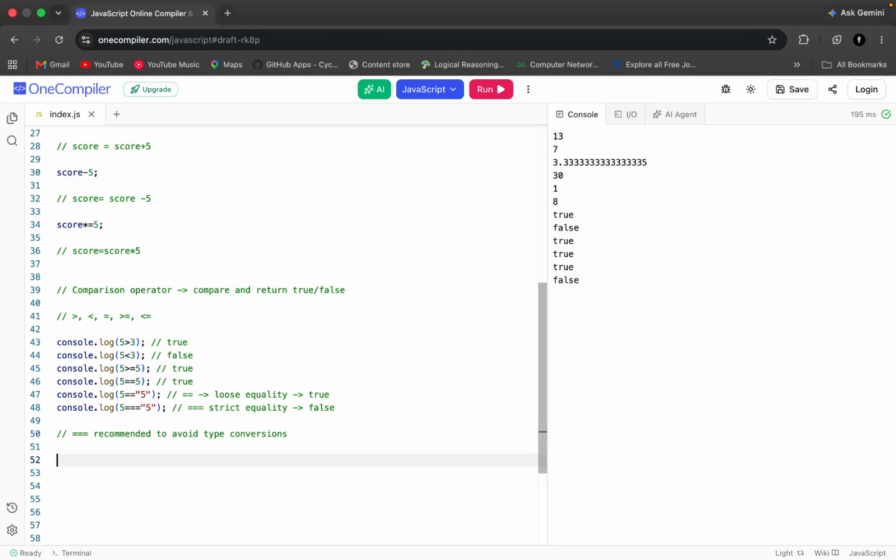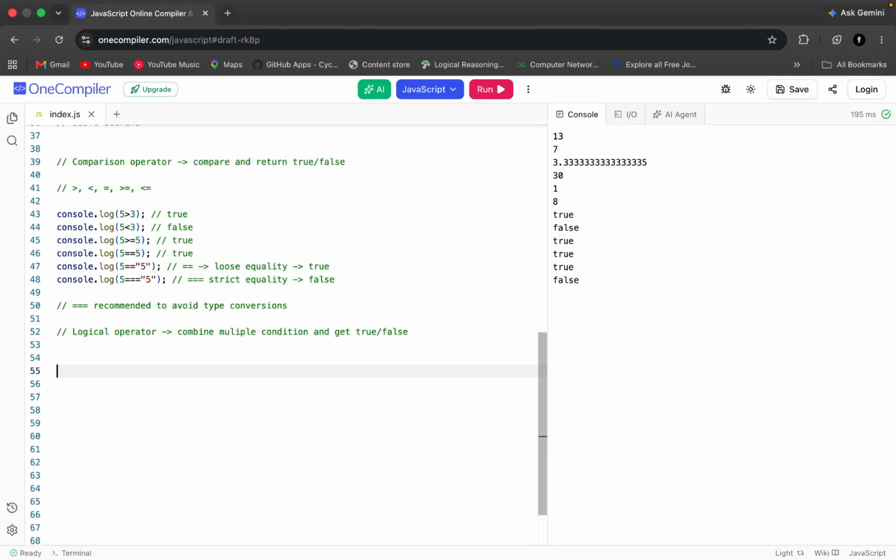And next we have logical operators. Logical operators are used to combine multiple conditions to get a single Boolean result, which is true or false. So before we move on to the logical operators, let's understand truthy and falsy values. So let's start with falsy values. Falsy values are those which translate to false.